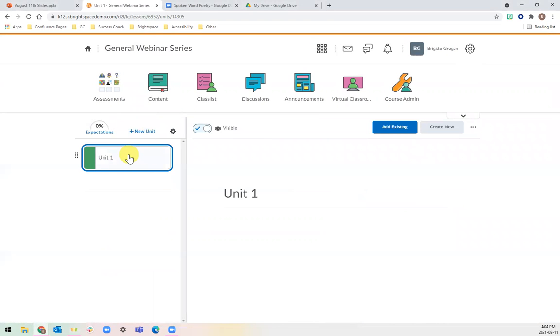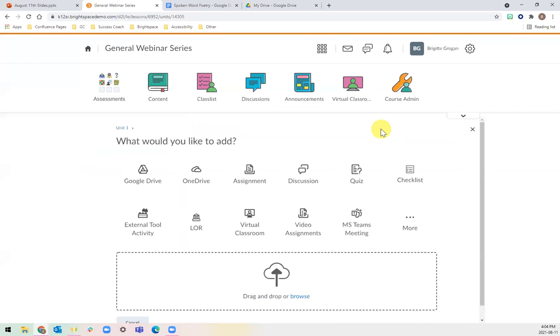I already have a unit here. If you don't have one, all you need to do is click new unit. So the two workflows I showed you again were add existing and pull in from Google Drive, or create new HTML and embed. So the first one I'm going to be showing you is add existing and pulling in right from your Google Drive.